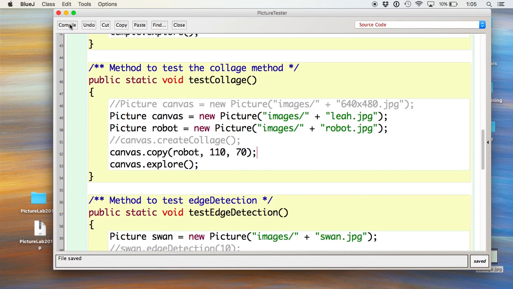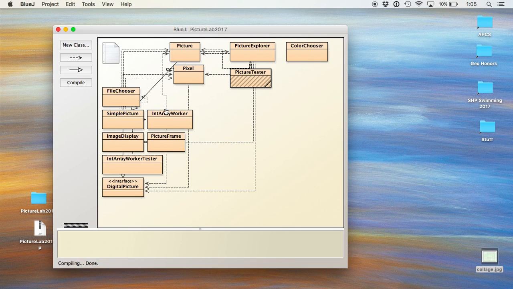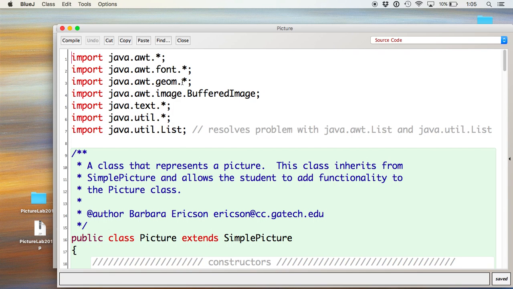This won't compile because guess what? The copy method is not yet written. So let's go ahead and write that in the picture class. So I'm going to go to the picture class. I'm now in the picture class, not the picture tester class.